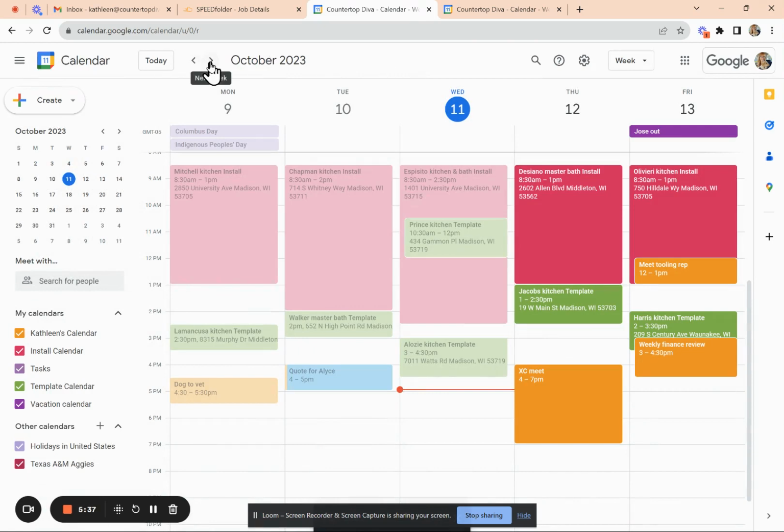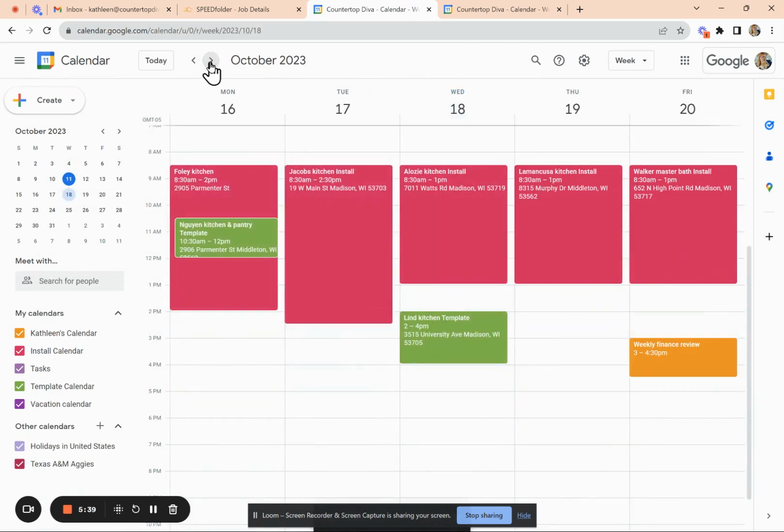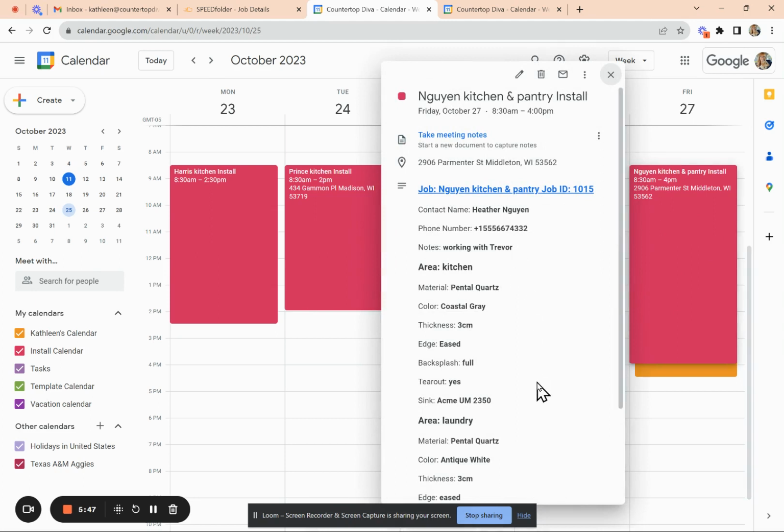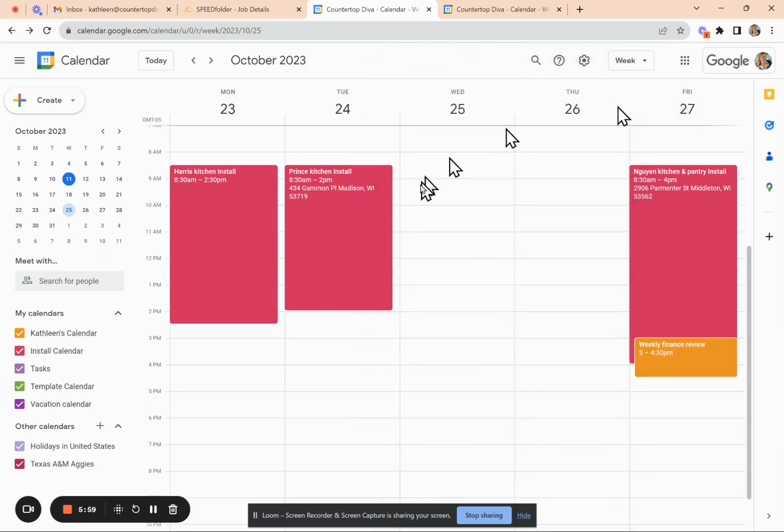We're going to scroll forward to that week. Here's next week and one more. And there's that kitchen with all the information. I click on it and all those details are right there. So that's why I just think when you double up and use Google Calendar with the free speed folder program, it's just super powerful. Okay, what else do we want to show you though about adding an event?